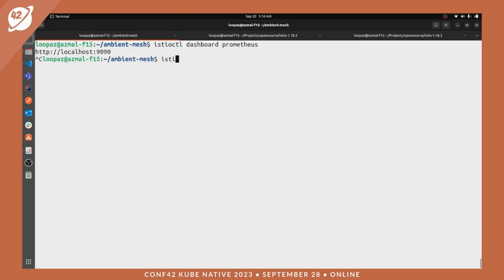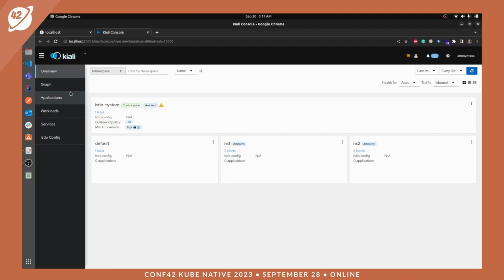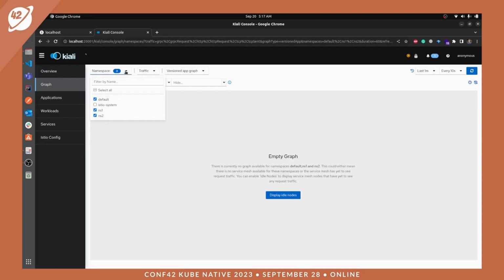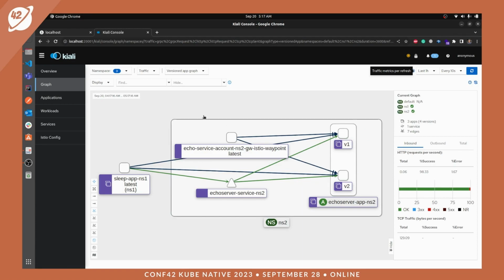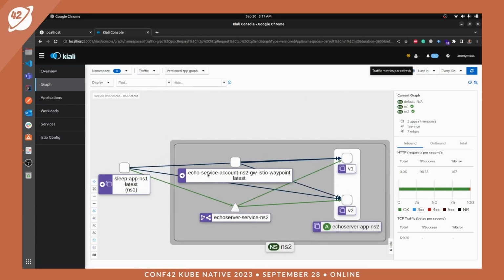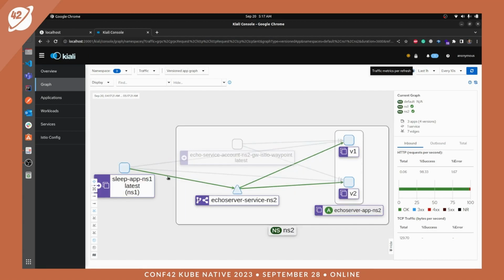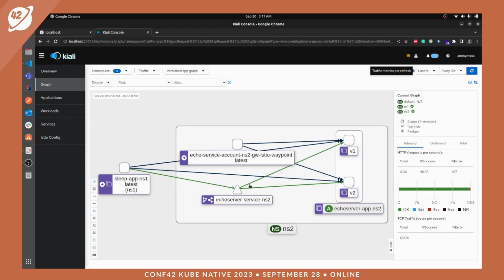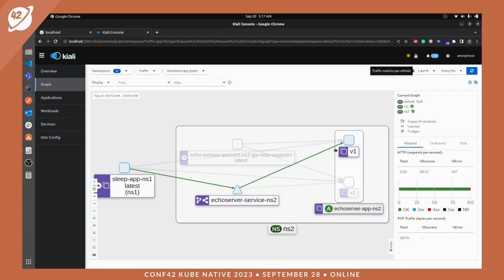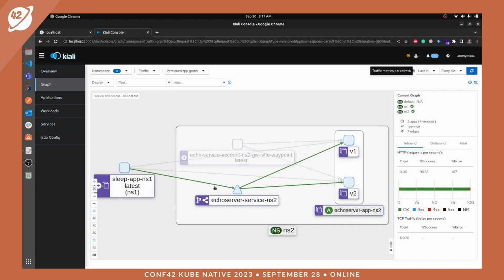Let's have a look at Kiali as well. Now if I go to graph and I'm choosing last 1 hour, maybe. Okay. So now you can see in sleep NS1 to echo service, we are already seeing the traffic flowing to version 1 and version 2. The green ones are the previous ones, which we had deployed before the service mesh was there. So this is just the general ones, whatever has been captured.